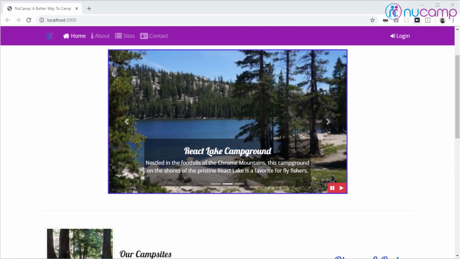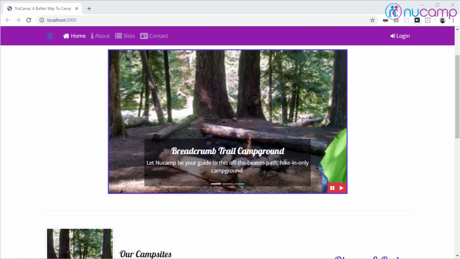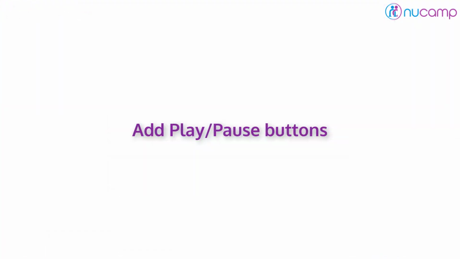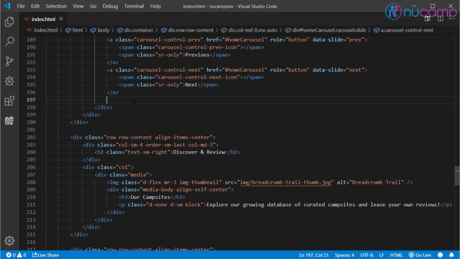In this exercise, you will use jQuery methods provided by Bootstrap to add play and pause buttons for the carousel. But before we get into the jQuery, we will first need to add these buttons. In index.html, at the bottom of our carousel div, we'll add a button group.